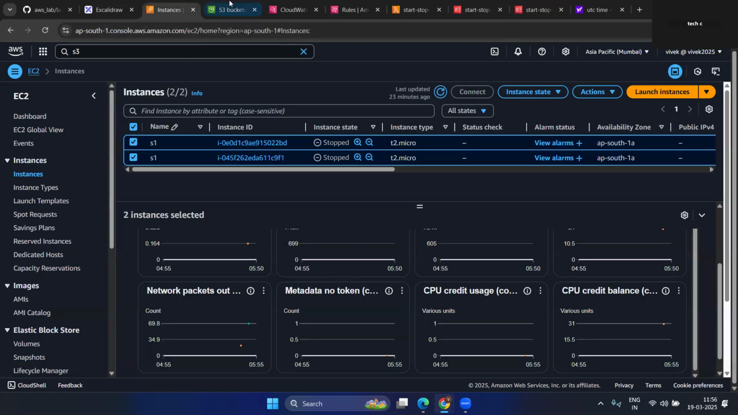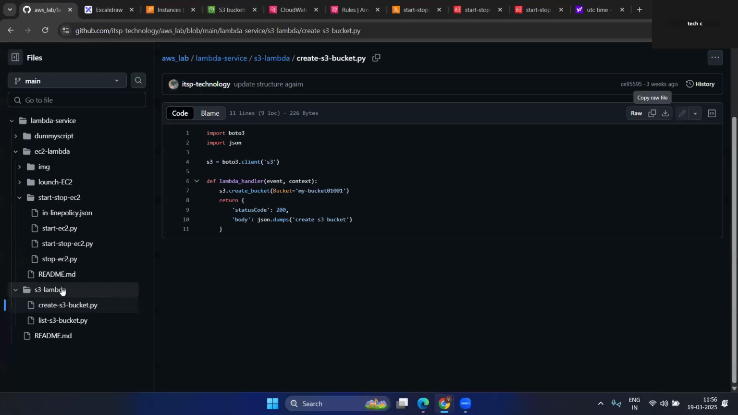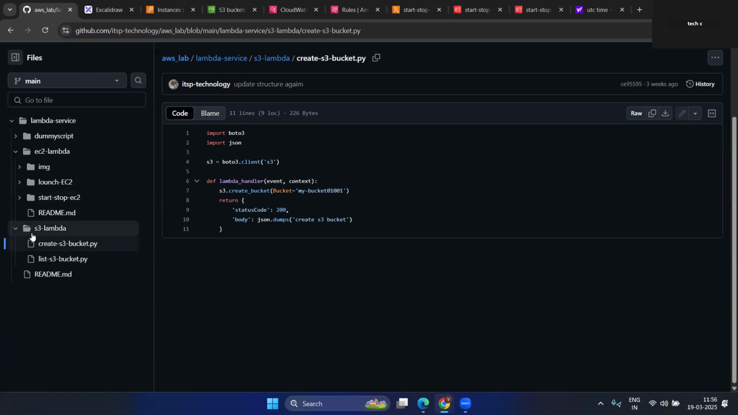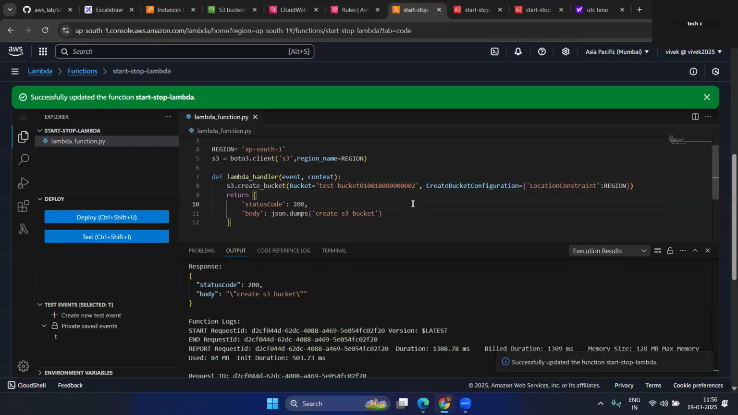Now I want to list all the buckets by using this Lambda. So we have one function here, EC2 S3 list the bucket. Now this is the response we get. Copy this. So now put it inside the function. Now I want to copy this.